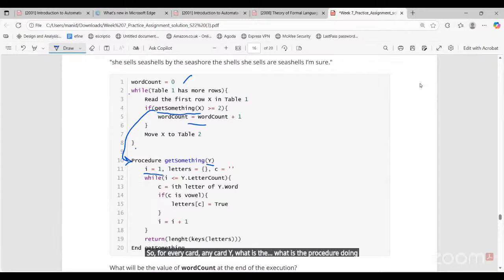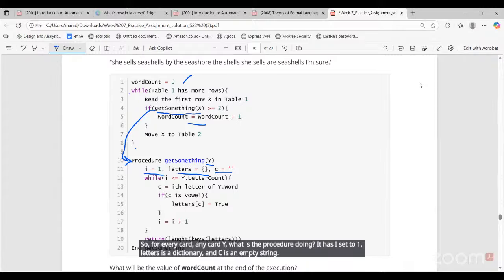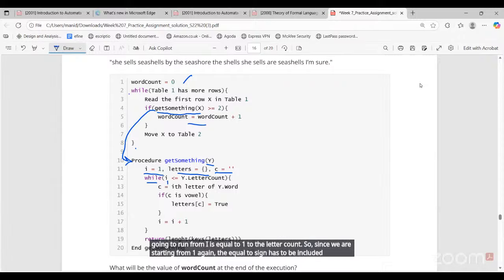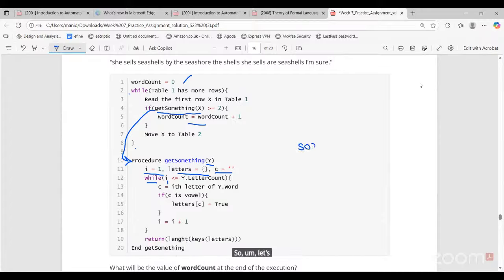It has I set to 1, letters is a dictionary, and C is an empty string, right? So again, we have a while loop, which is going to run from I equal to 1 to the letter count. Since we are starting from 1 again, the equal to sign has to be included for all iterations to happen. Let's take our usual word, soon. What is letter count? 4. How many times will the loop iterate? 4 times. So first iteration, C is the ith letter of Y's word. What is C? S.